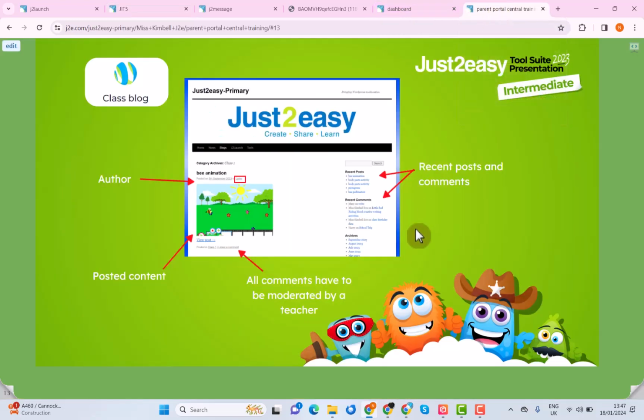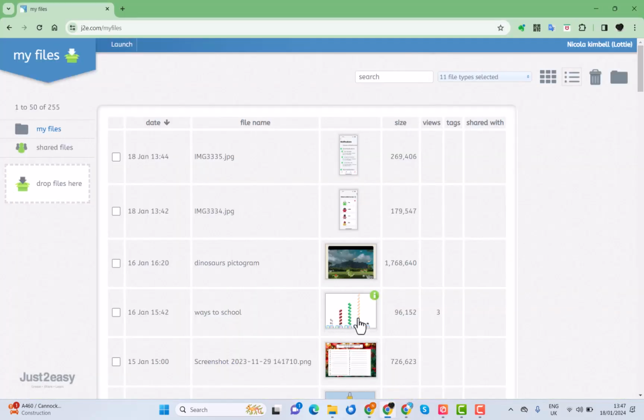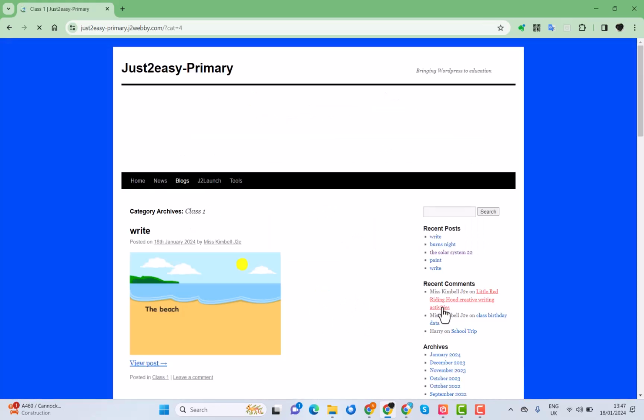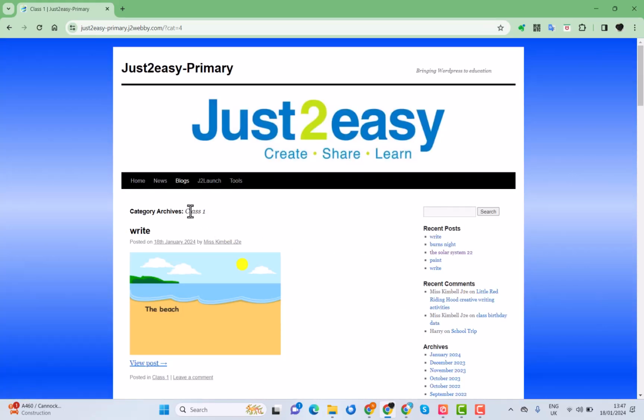But once content is pushed to J2Webby, that is accessible via the parents. So just be mindful of that if you are adding things onto J2Webby, so things like pupil pictures, please just be mindful of that. And this is what J2Webby looks like. So let's have a look from the parent portal. So I'm going back to Launch. So I'm in my parent account. I can click on my class blog and that will link directly to whichever class your child is assigned to.